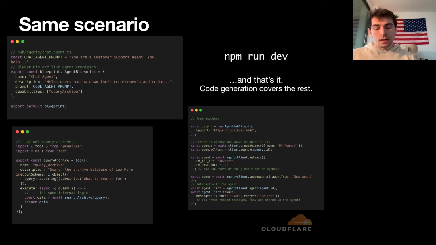So let's get back to the scenario that we're talking about, and let's see how long it would take us to write an agent, at least start iterating with it. So if you go to the repository and you just clone it, the only thing that you need to do is create a blueprint and a tool. A blueprint, consider it as a template for an agent. What that might look like is you drop a file in Hub Agents chat agent, and you start writing the prompt, and then you give it a name, a description, the prompt that you just wrote, and the capabilities. These are the tools that this agent or this blueprint will have available.